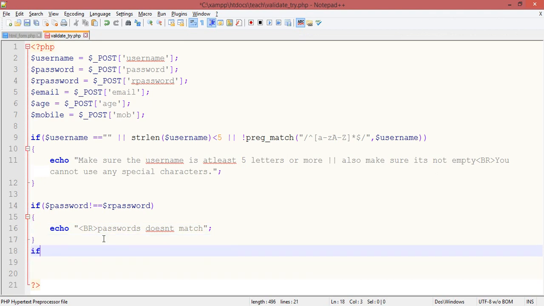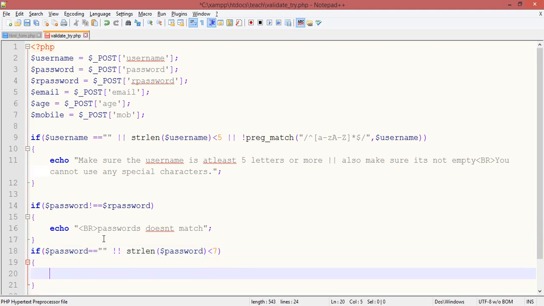Next thing we need to check again is $password should not be empty. Also, $password should be more than 7 letters. Okay, at least 7 letters. So if it's less, then we probably have the error. Okay, so now we have an error at our side.